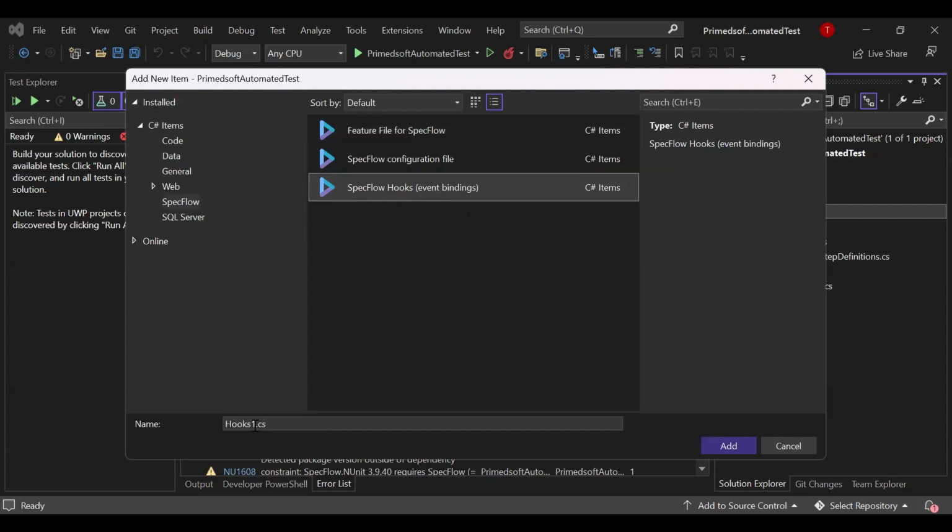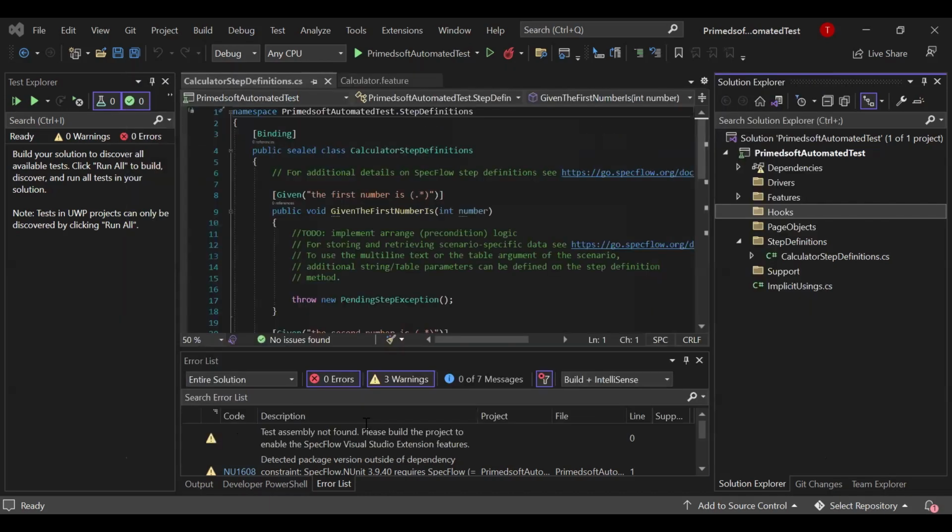Okay, we've clicked on it, and then you can now enter the name of your class. For hooks, you can decide to call it global. You can also decide to call it base test. So we'll use base test as our class name, and then we'll click on add. You see BaseTest.cs, and then we'll add.